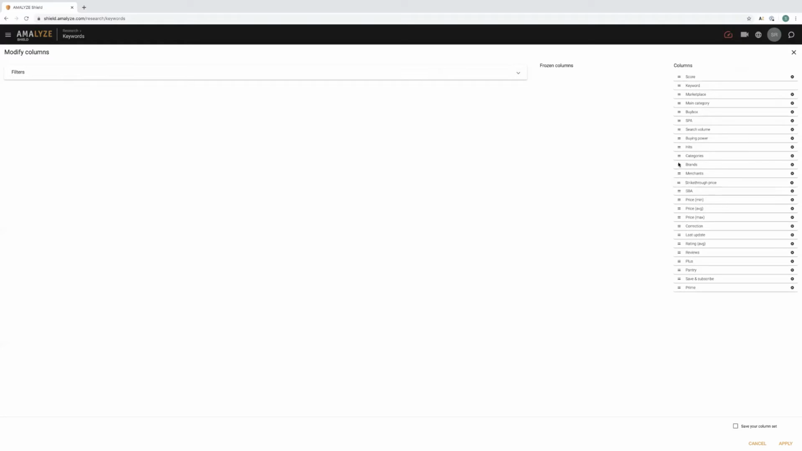For example, I want the information of the categories up here. I want the buying power. I want the search volume. And then the next step is we can freeze them. Just grab them and move them on the left side here where it says frozen columns. And you will see that those columns will stick. Let's also take the buying power and the search volume, and why not also the marketplace that we look at.